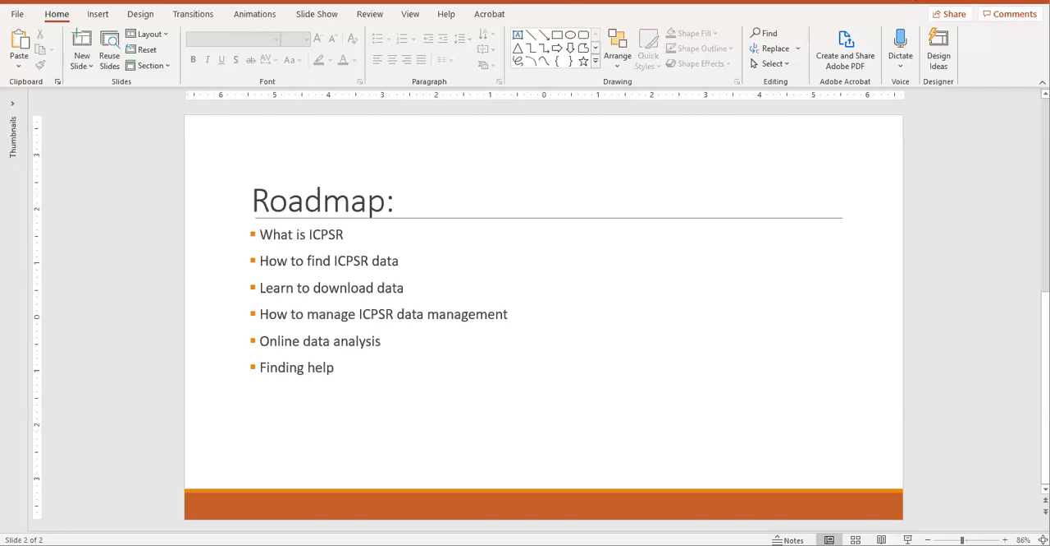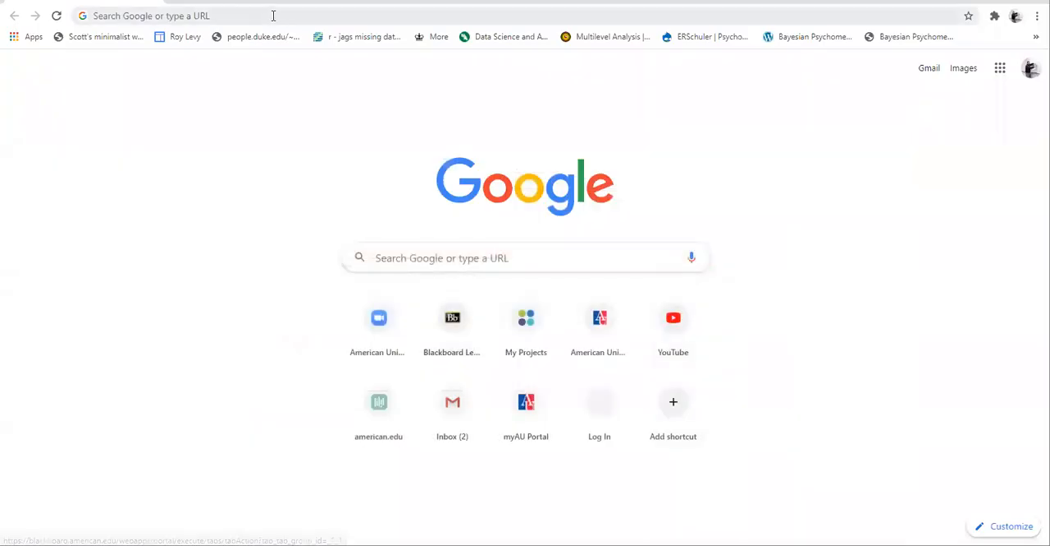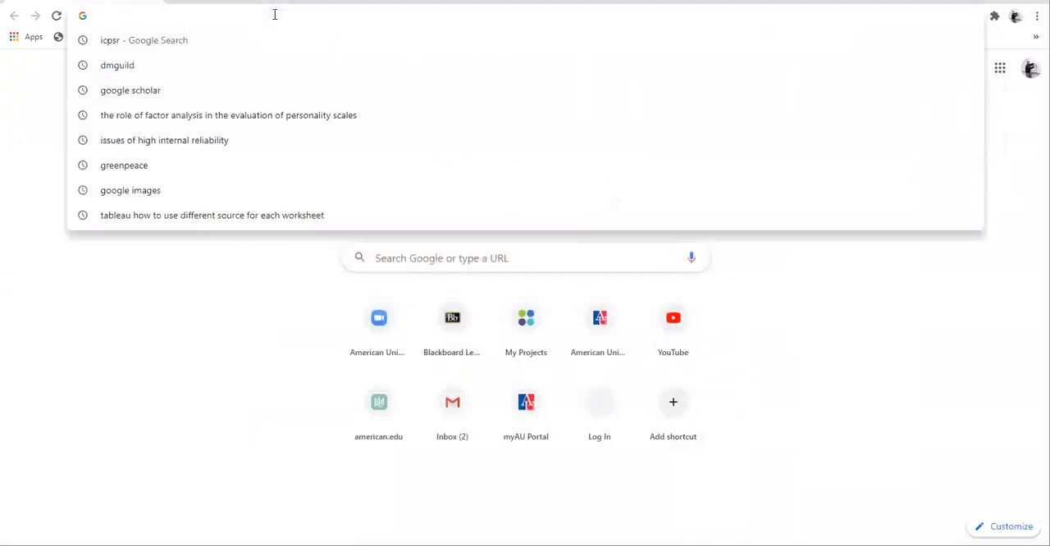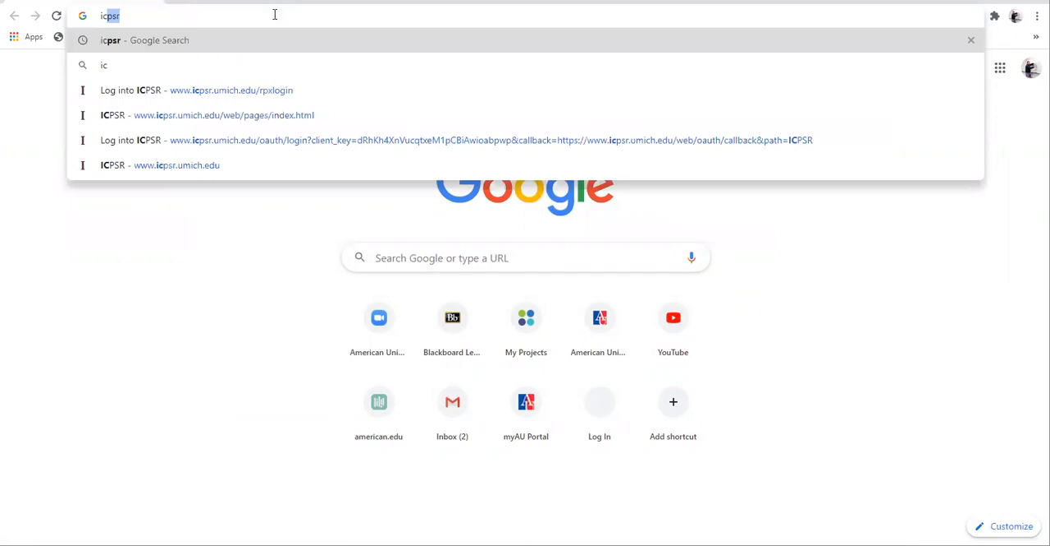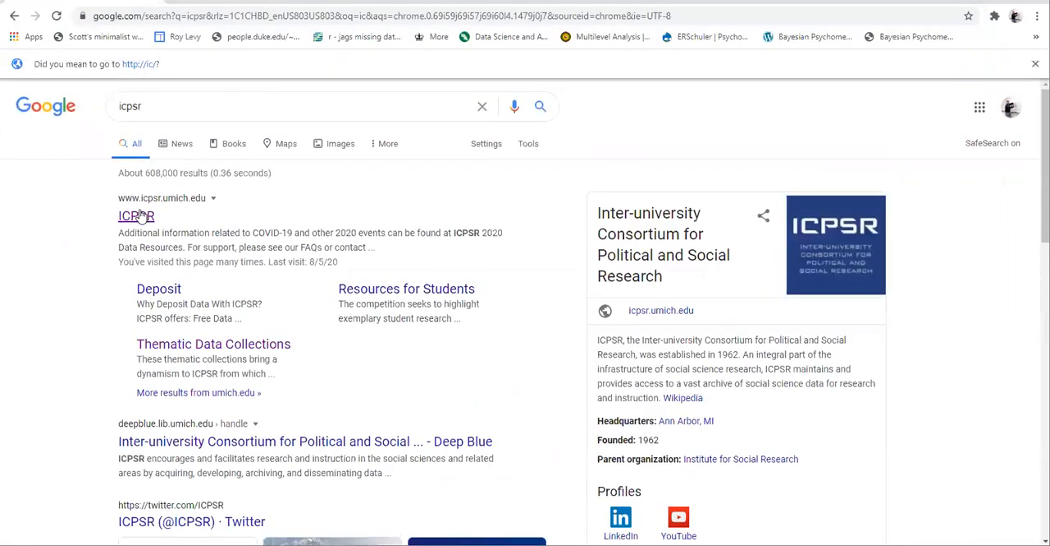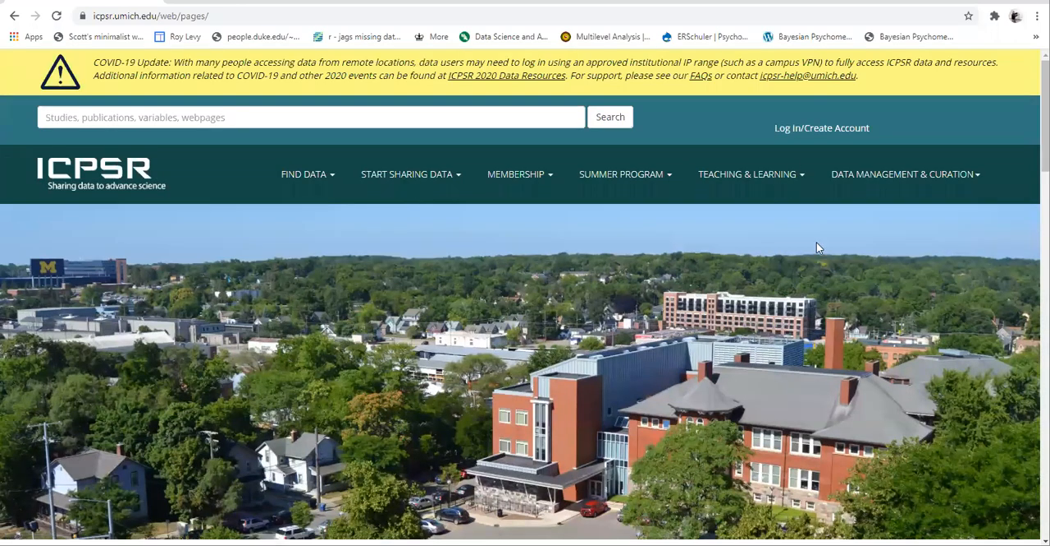So what we're first going to do is go ahead and get to ICPSR and log in. You want to go to www.icpsr.umich.edu. This is going to be the main page. Now, before we do anything, let's first create an account. If you're a first-time user, in order to download files from ICPSR archives, you must have an account.